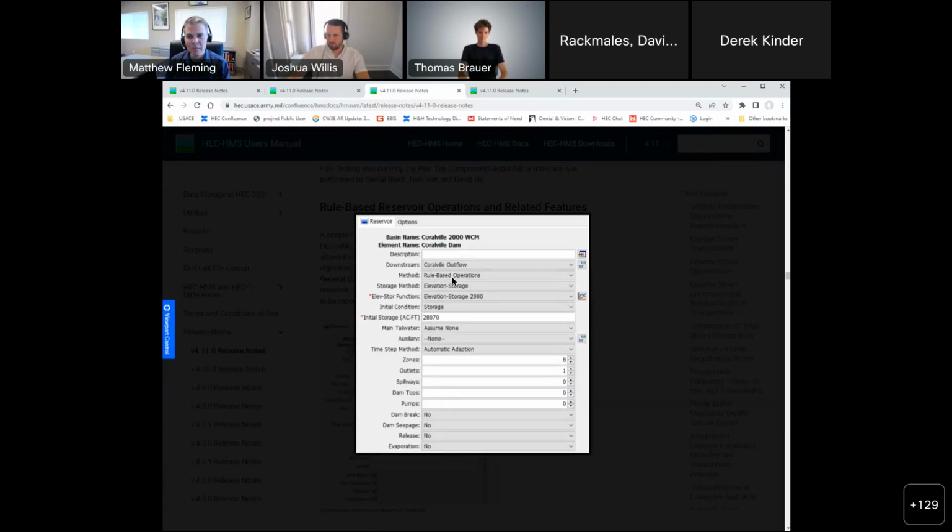Then the HMS team added outflow structures. So in that case, you could supply the program an elevation storage relationship, and then you had options for different outlets. You had orifice outlets, culvert outlets, spillways, dam tops, pumps, and other types of ways to get water out of the reservoir. There's no operations there. That's just based on the physical makeup of the reservoir and the computed storage. HMS would compute the outflow in that case.